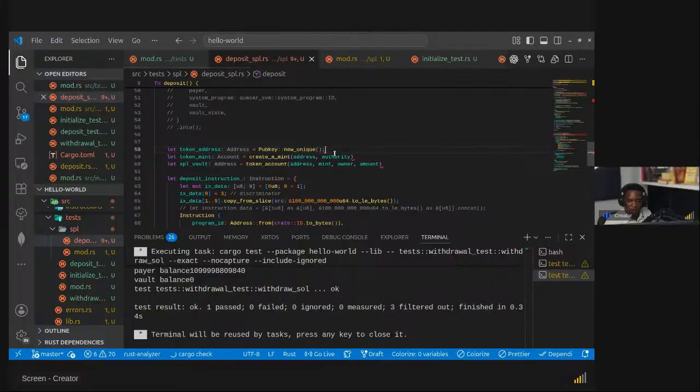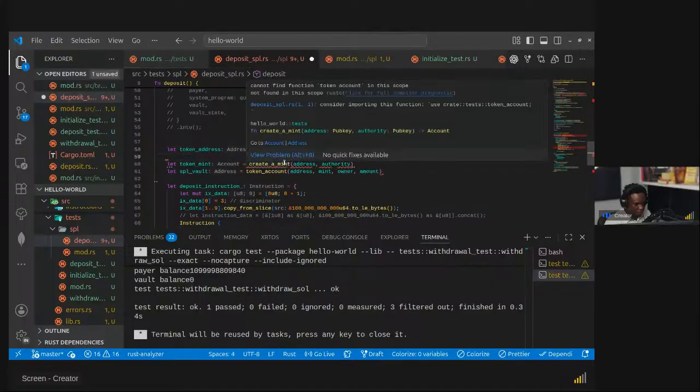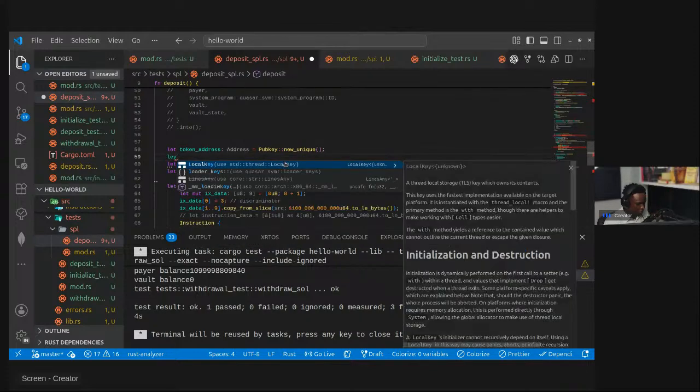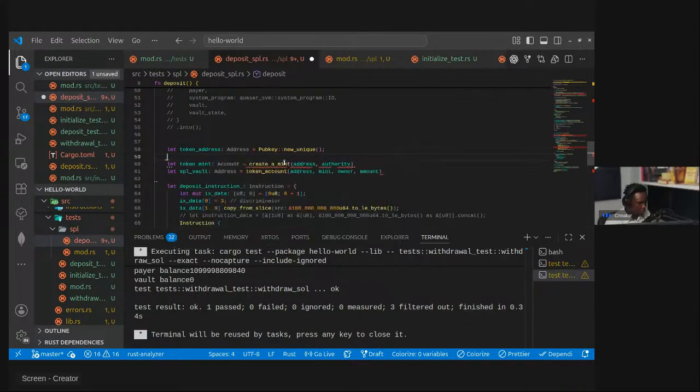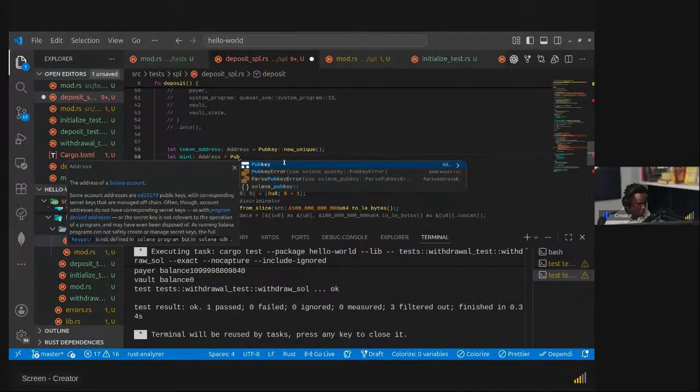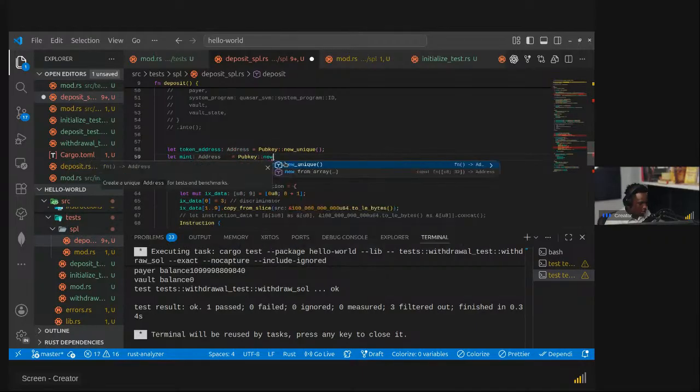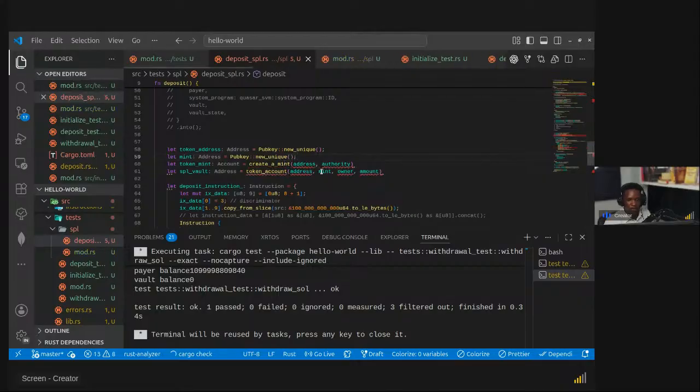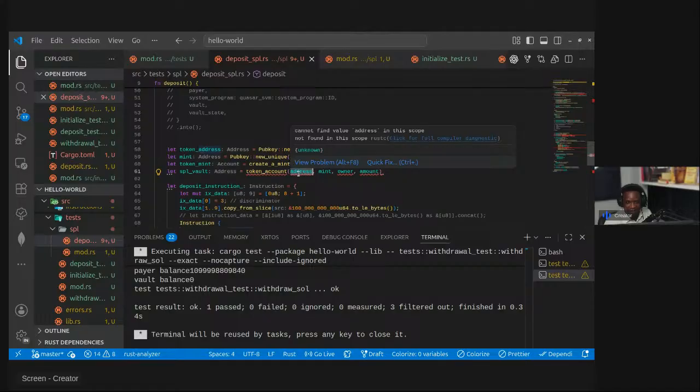Instead of creating it from scratch. But I could, yeah. Let mint is pub key new unique also. I'm already regretting this I'm doing. But address is at this mint. Okay, this is the address of the owner of the token. What, one minute, guys.